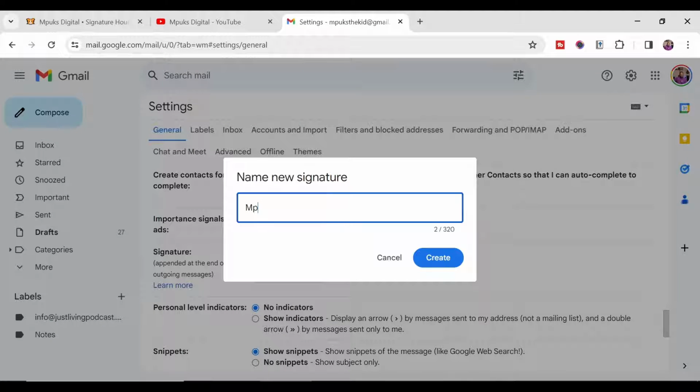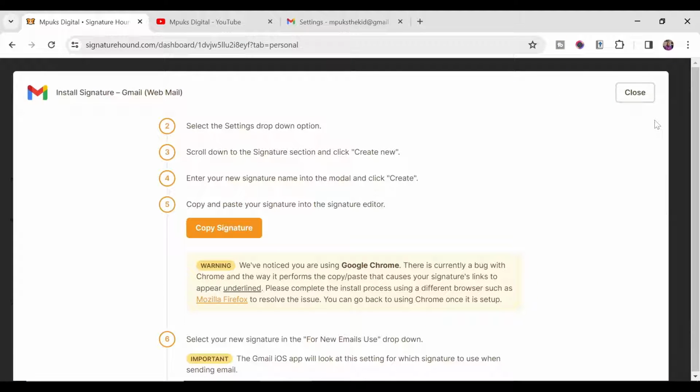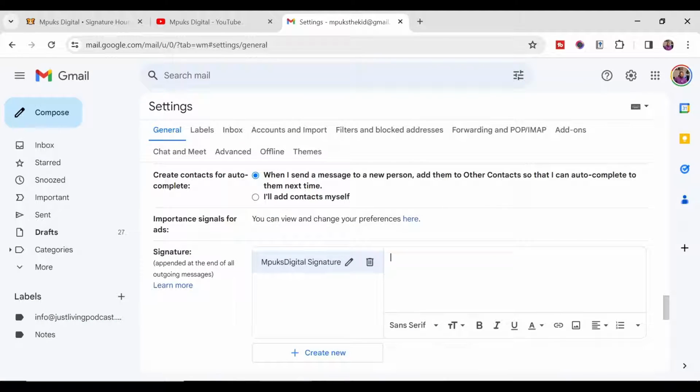So this will be just my MpuksDigital signature. And then just click on create. All right, so this is just a list of your signatures. If you have more than one, you can have that. Obviously, if you have multiple accounts under your Gmail, you can have multiple signatures. And also here you can create multiple signatures. So under here, you basically need to paste that signature.